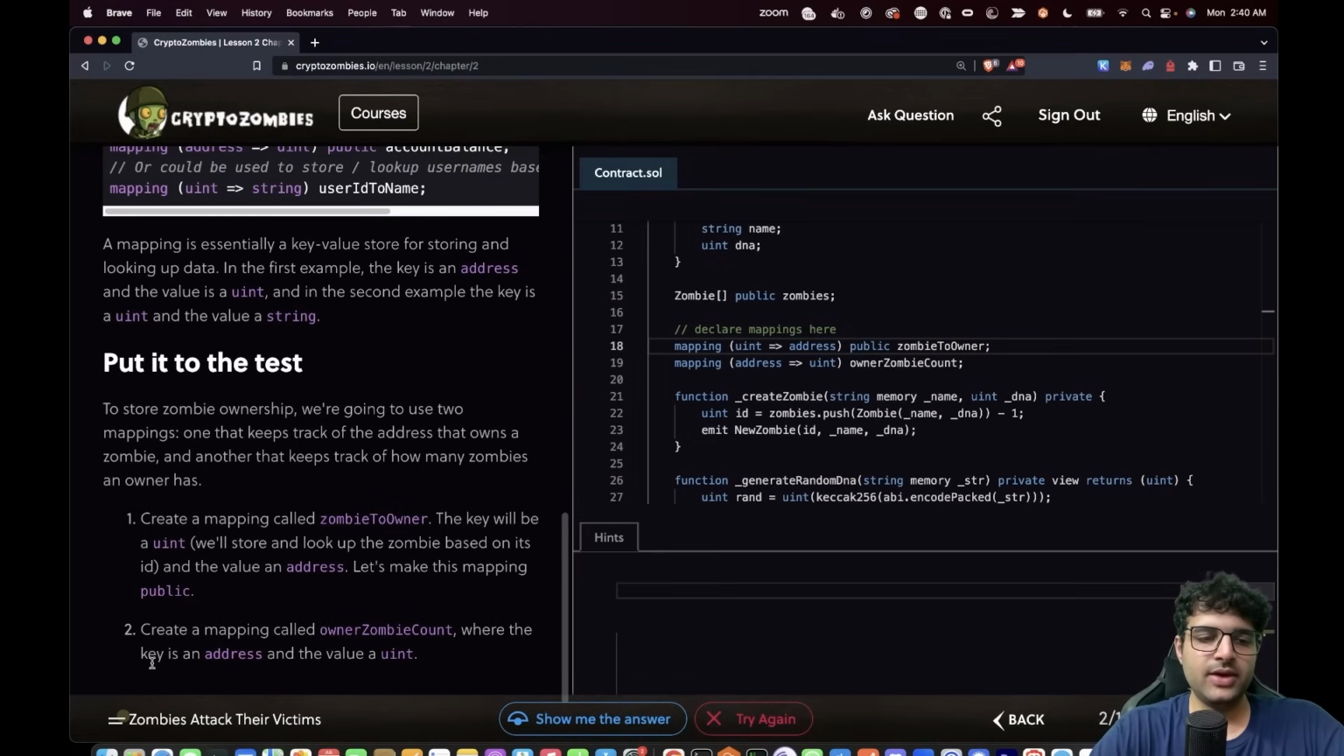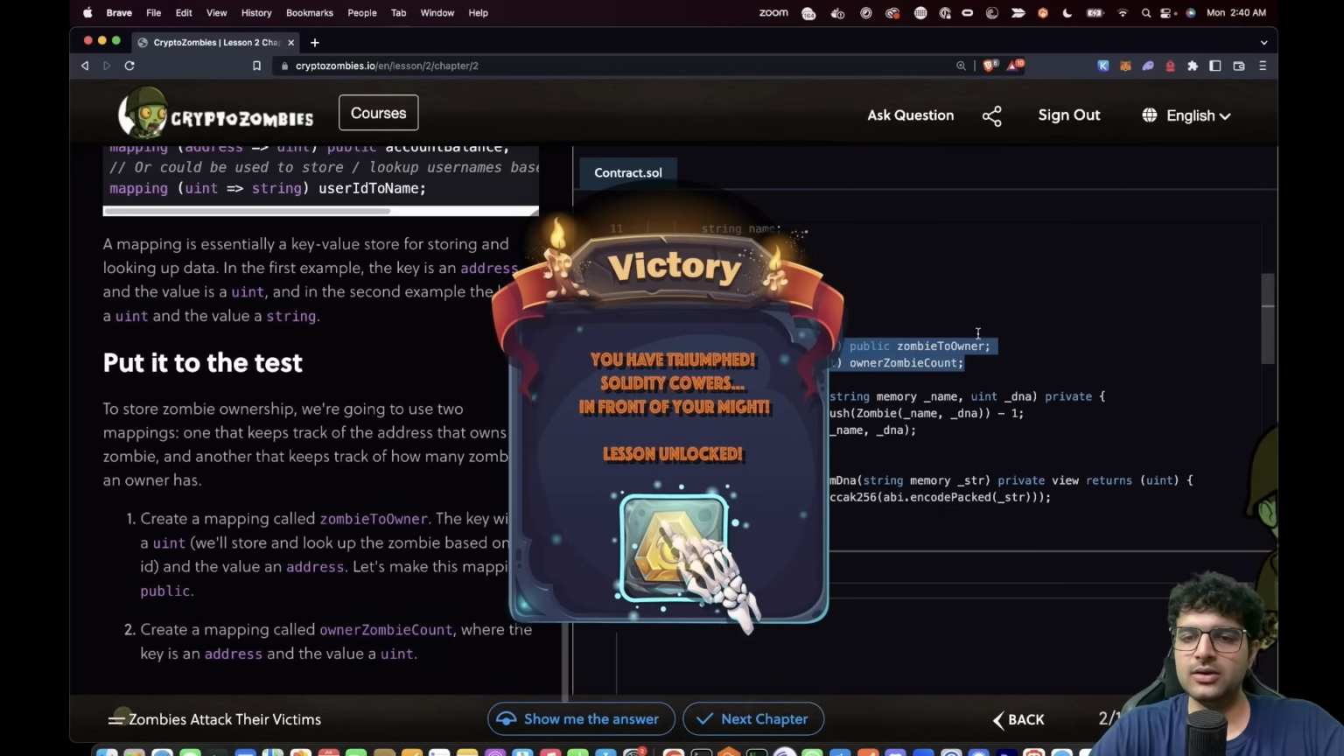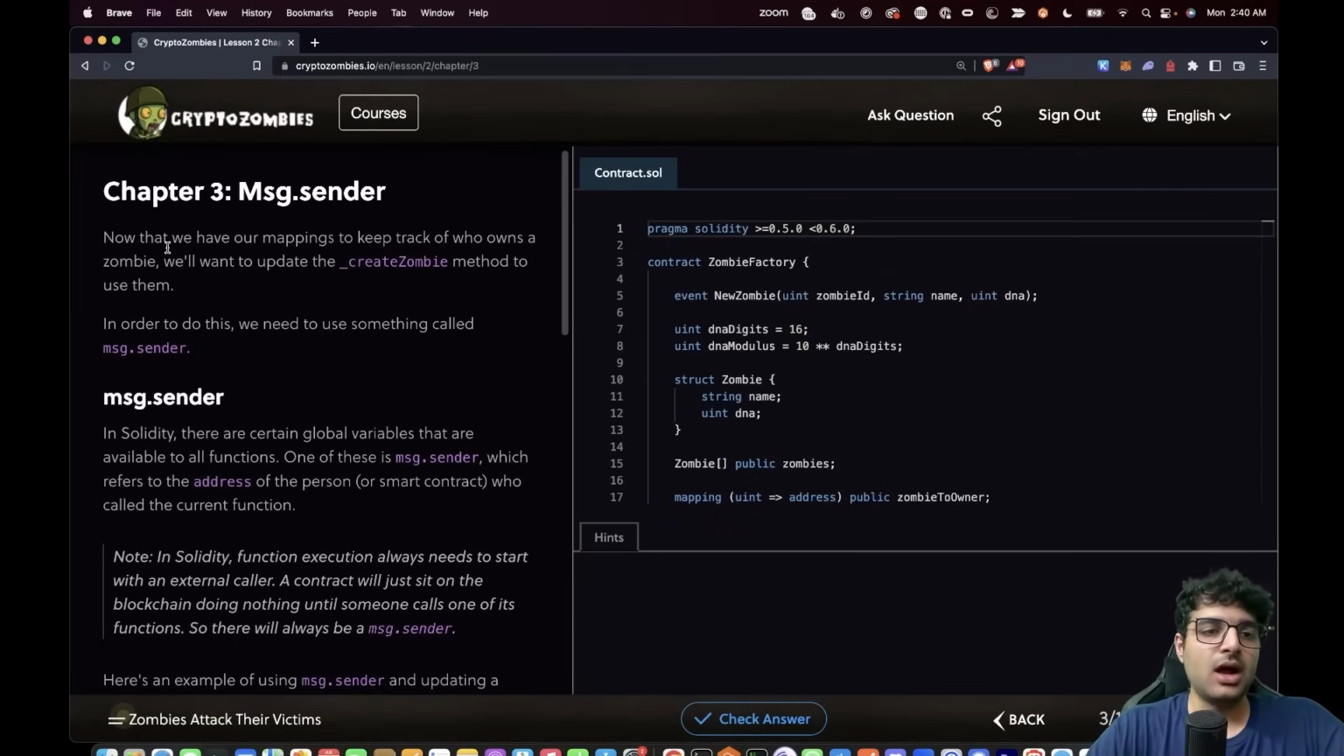Create a mapping called this where the key is an address and the value is a uint. It did not ask us to make it public, so we won't. Perfect. Cool. We have defined two things at the top. One of them is public, one of them isn't. Let's move on.